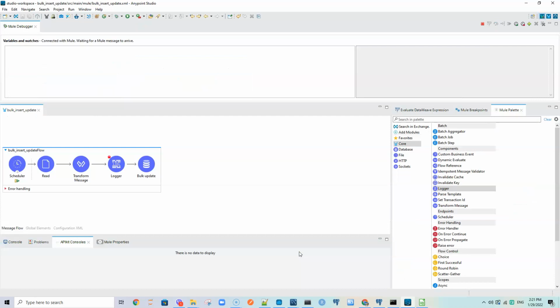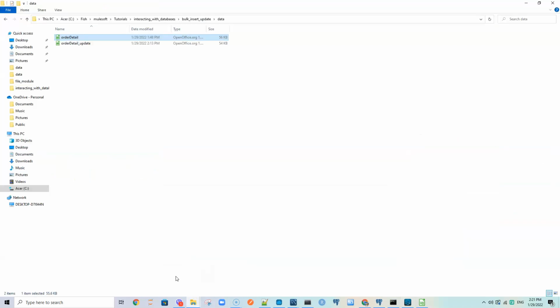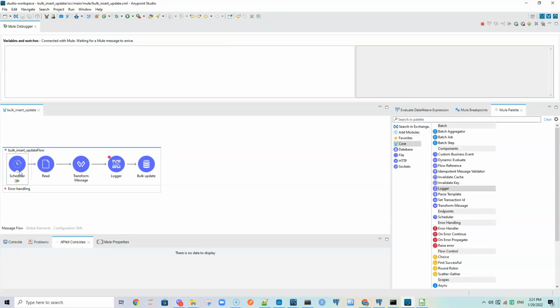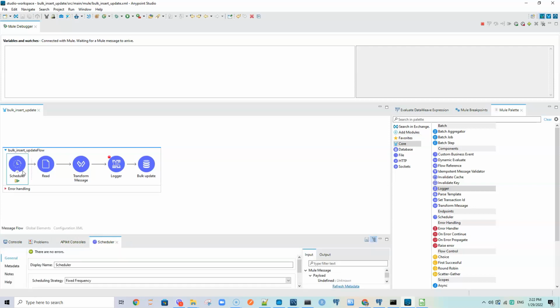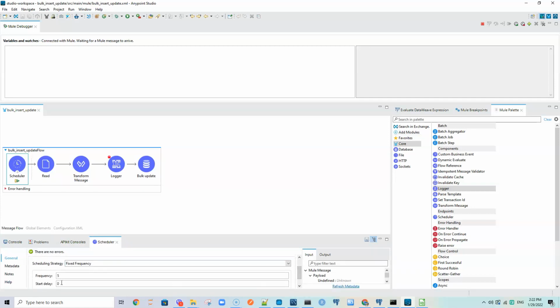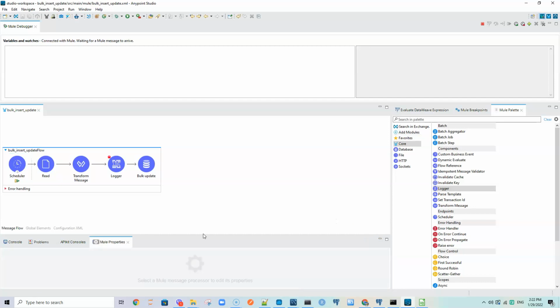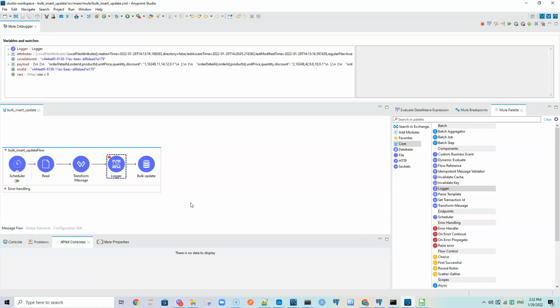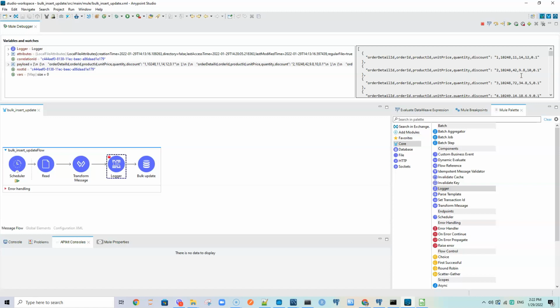Okay, let's see what the transformation is going to do. The file is there. This is the file, so it should read it. Did we say after scheduler, start delay is 0, so it should be reading it now. Let's give it a sec. Okay, here it comes. So if we see the payload, we see how it is reading it here.